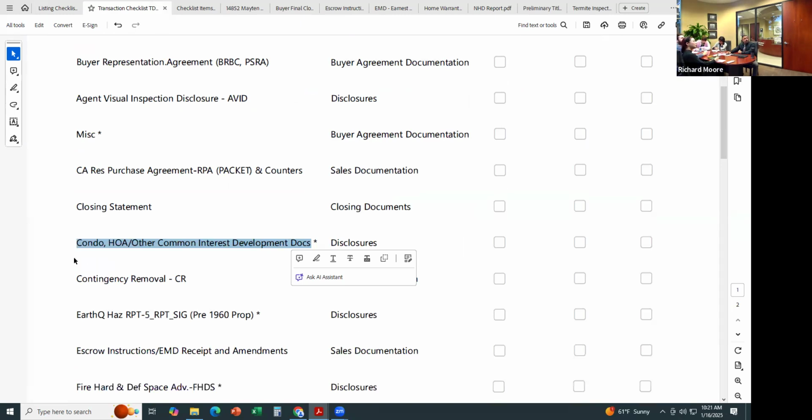What we need is an acknowledgement of receipt form that escrow is going to send out to the buyer, that the buyer signs, that they acknowledge that they received the HOA docs. That's pretty much what we need, just that form signed by the buyer, saying that they received it. So that's what you're going to upload into the checklist.